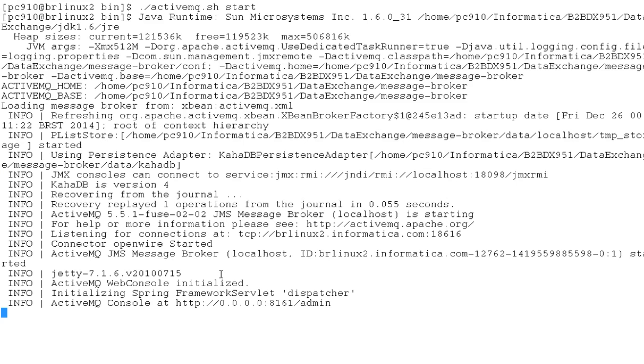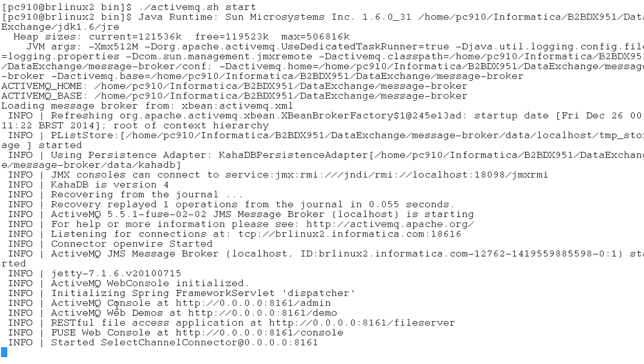It takes a very short time to start. Okay, this is the admin port running locally here on port 8161. This is the one that I'm going to test in the browser.